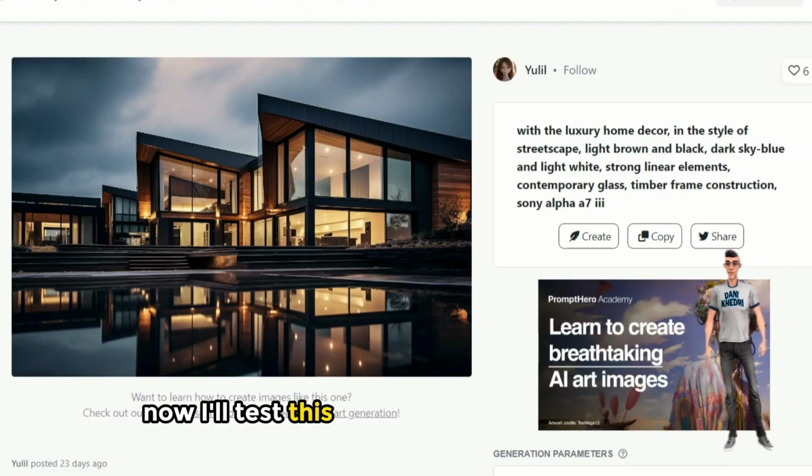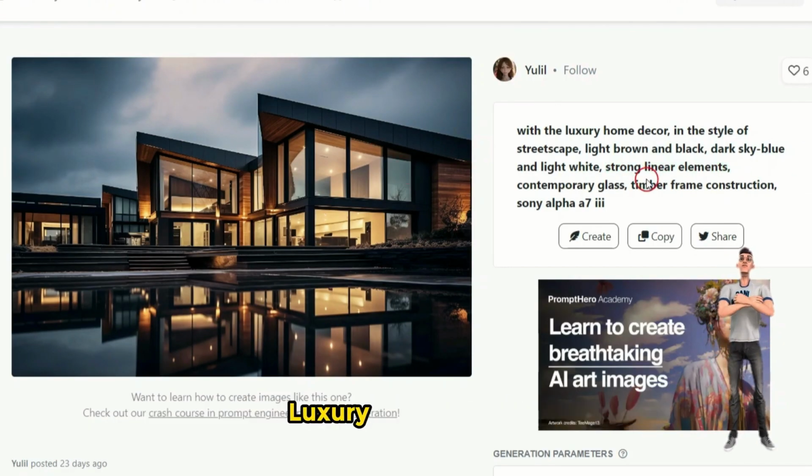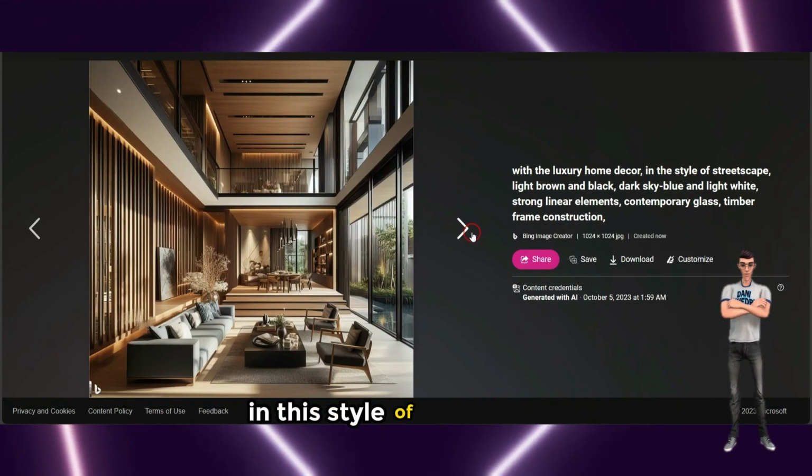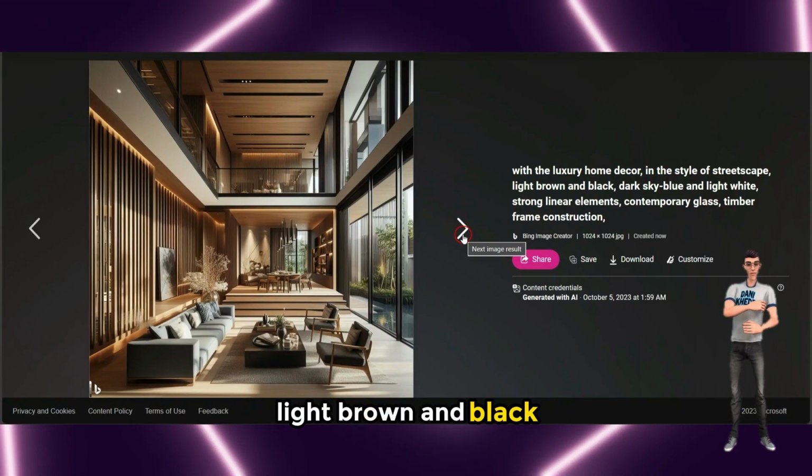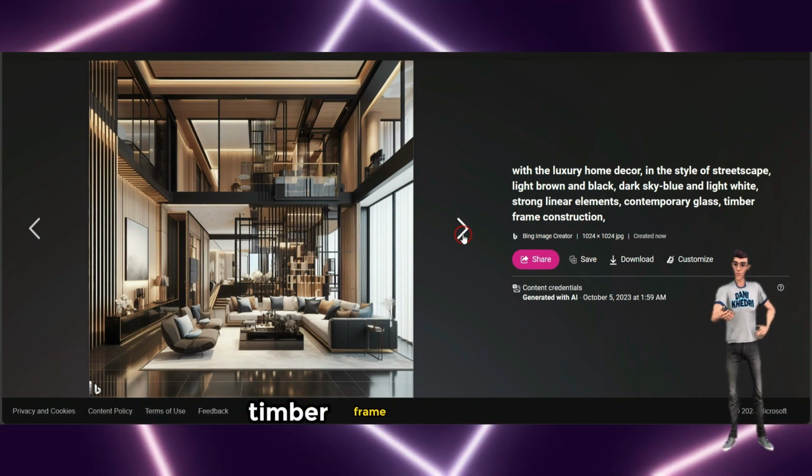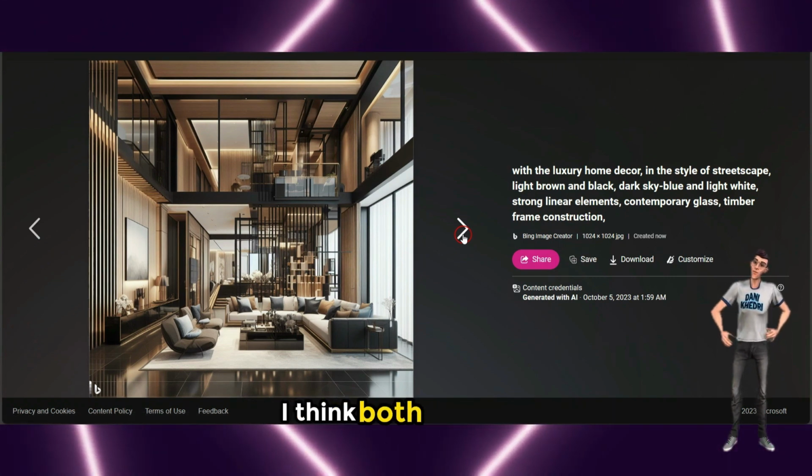Now I'll test this architectural image prompt. Luxury home decor. In the style of streetscape, light brown and black, contemporary glass, timber frame construction. I think both are good.